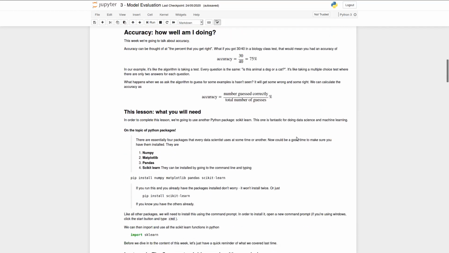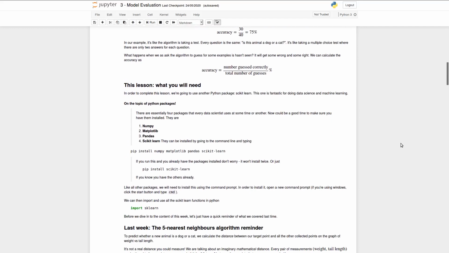For this lesson, you're going to need a new package, and this one is called Scikit-Learn. Scikit-Learn is really widely used. It's a great Python package for doing machine learning and data science. It's one of the four standard packages that every data scientist will use at one time or another. Those four packages are NumPy and Matplotlib, which we've already looked into, another one called Pandas, which we probably will do at some point, and this one called Scikit-Learn. So you're going to need to install Scikit-Learn, and while you're there, you might as well install Pandas and NumPy and Matplotlib if you haven't already.